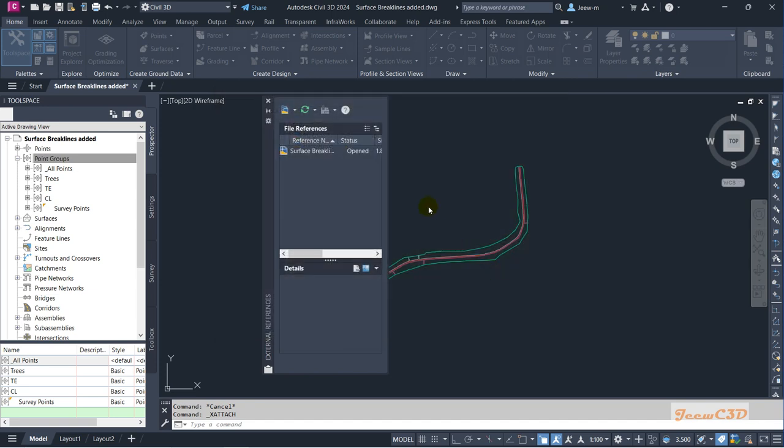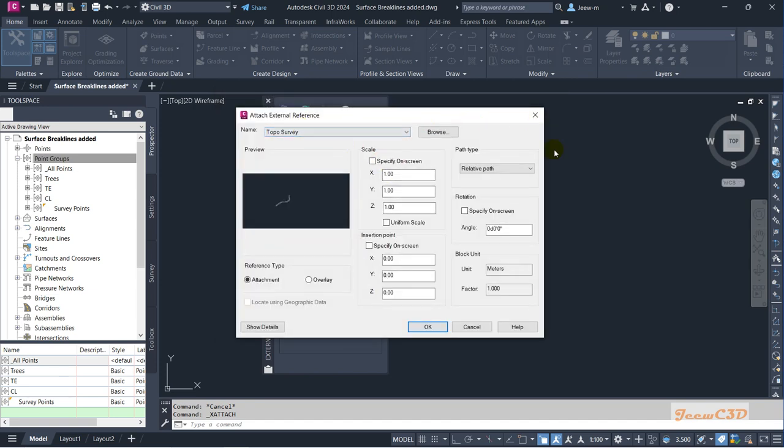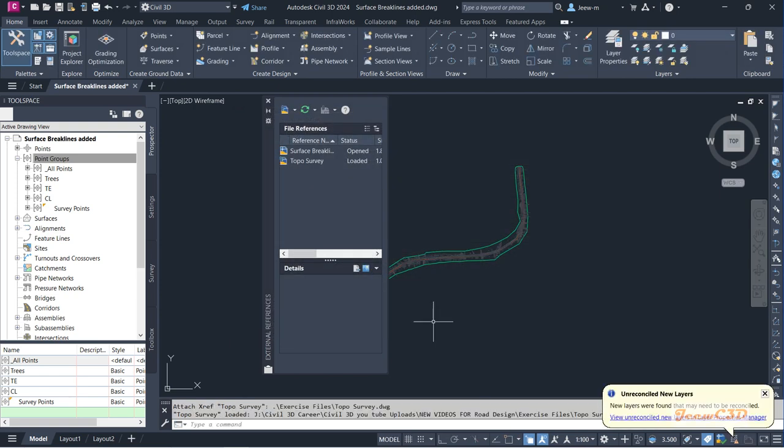click open. It will load an external reference window and you don't have to change anything. Make sure you don't have a check mark here and check mark here. Also make sure your drawing units and external reference units are the same. If there is a difference, this might not come to the exact location. Now I click OK, so my external reference will be added.